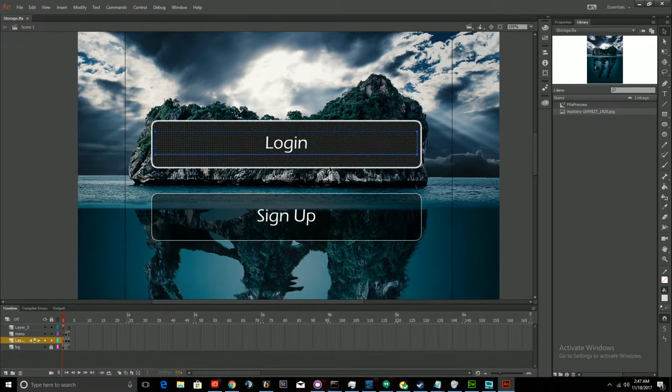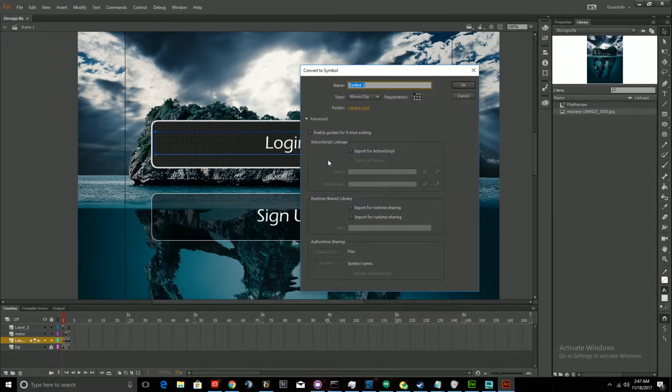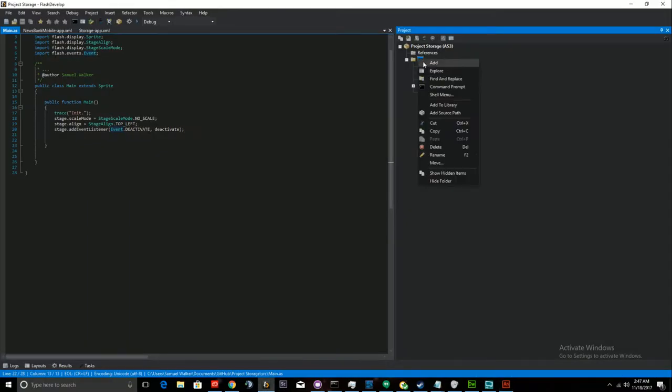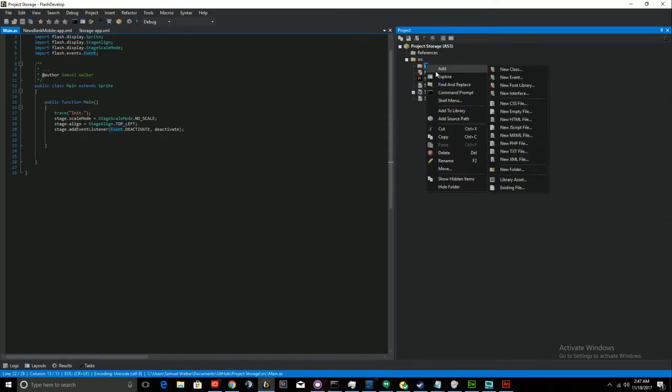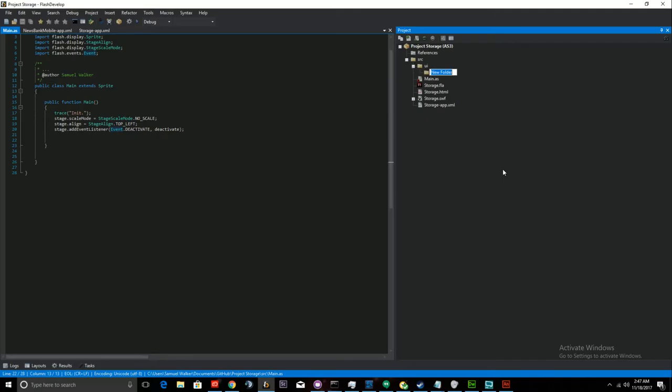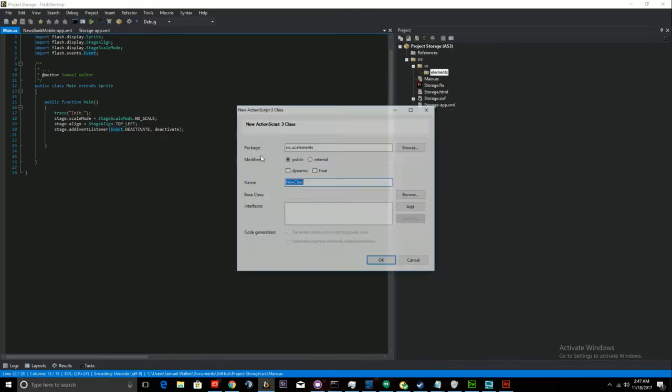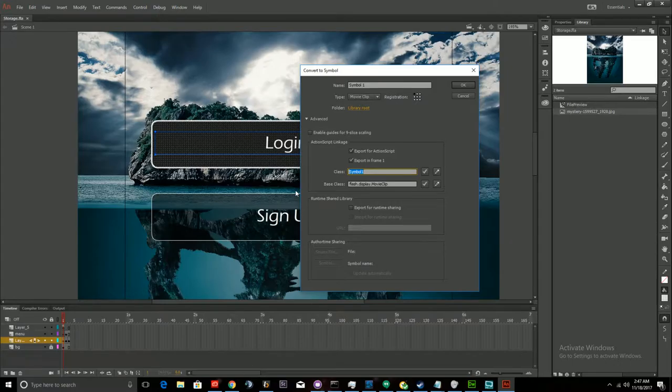So I'm going to take this, F8 to export for ActionScript, and I'm making sort of an elements folder so I can make sure everything's a bit more organized. I like to keep my UI scenes and everything else in its own kind of package. Add a new class. What would we call this, considering it's a button that goes in and out, an action option, template layer. I'm going to generalize as much as we can.